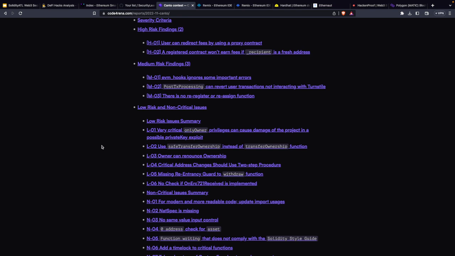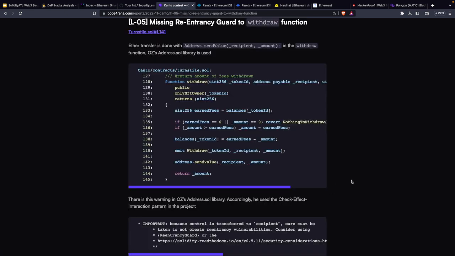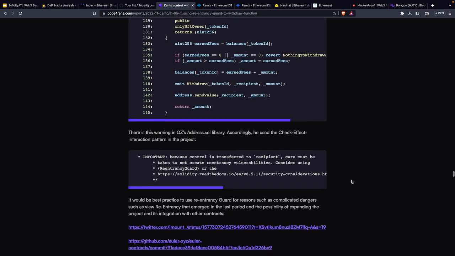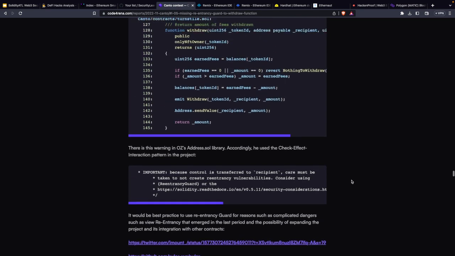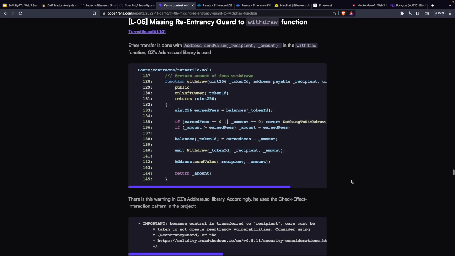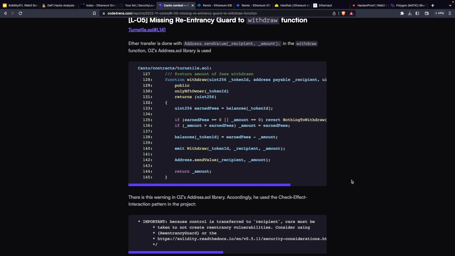I see one, L05, missing reentry guard. Oh, perfect. Okay. So let me see how much stuff there is here. Oh, not that much. All right. An elementary one. No, none of this is elementary.